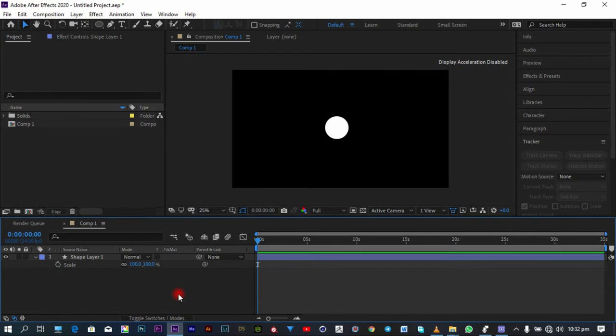Next, we are going to rotation. Rotation is R. When I press R, my rotation appears. Since this is a circle, you wouldn't know that I'm rotating it, since my anchor point is not in the circle. I'm going to press Ctrl C to bring this back. Next, we have opacity. The shortcut is T.